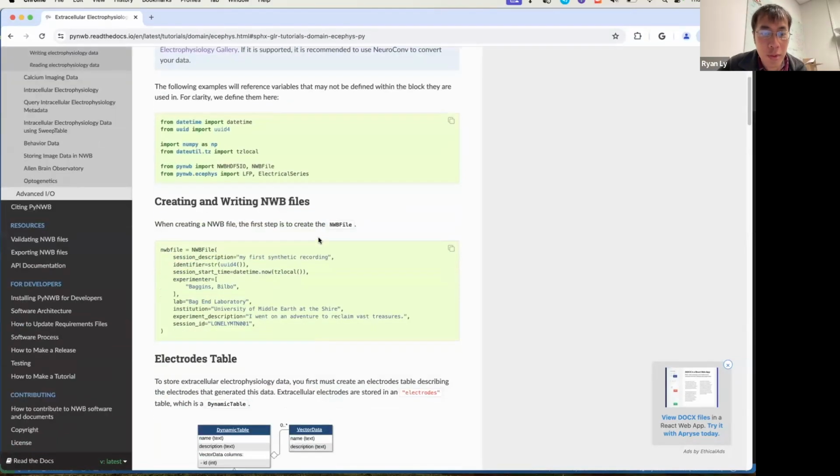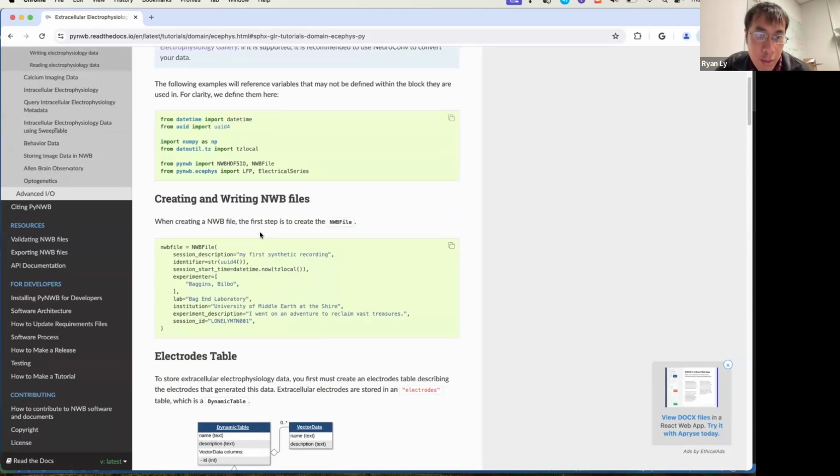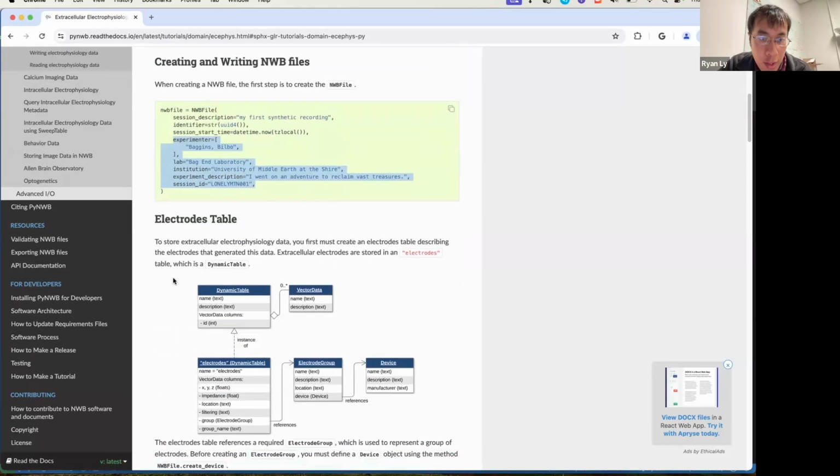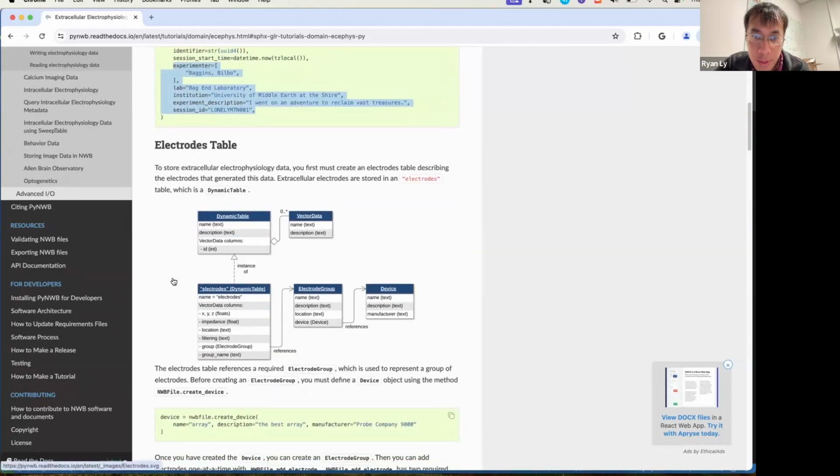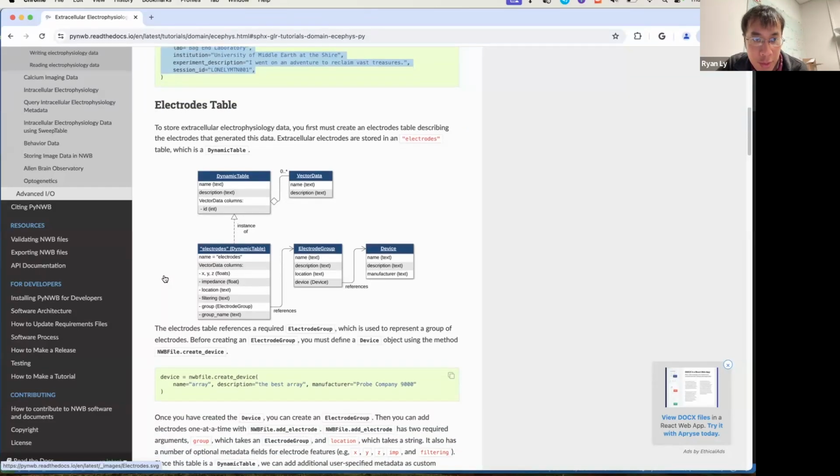Okay, so to start, we will create an NWB file just like we did in the last tutorial, passing in all of these keyword arguments and whatever additional ones you'd like. And to store extracellular electrophysiology data, we must first create an electrodes table describing all the electrodes that were used to generate this data. These electrodes are stored in a dynamic table that is named electrodes, and it will go in a special place in the NWB file.